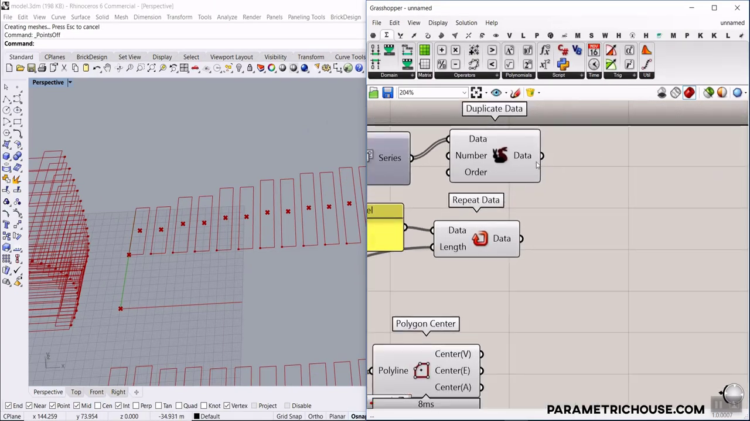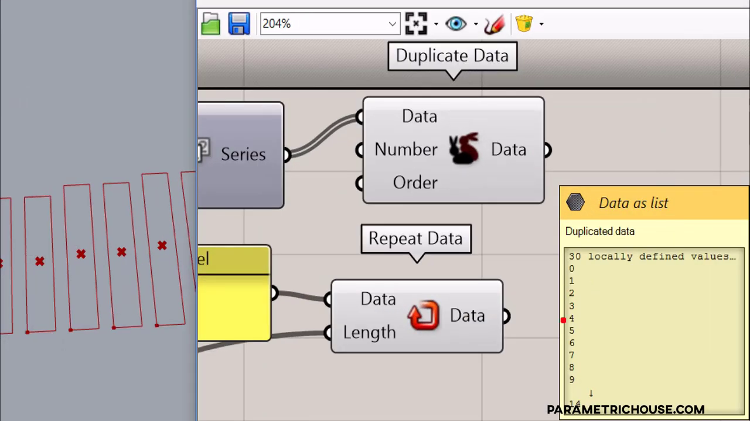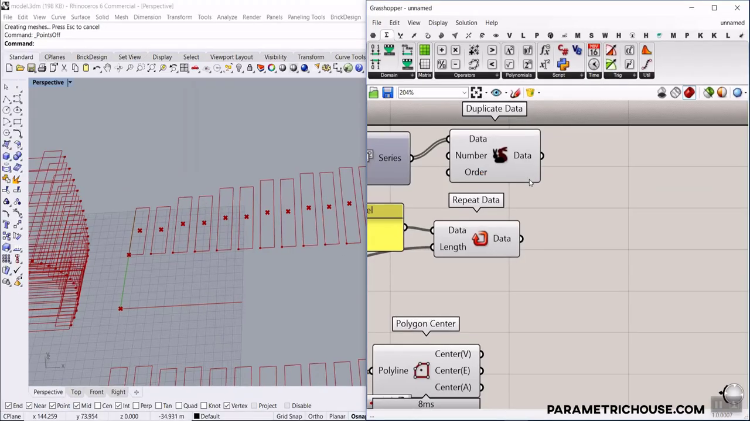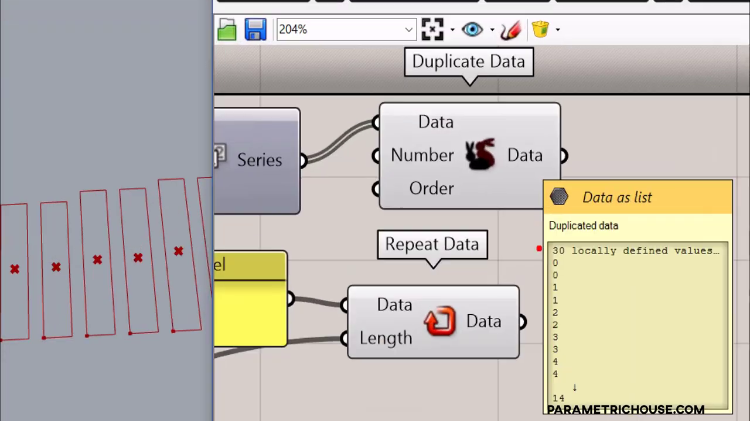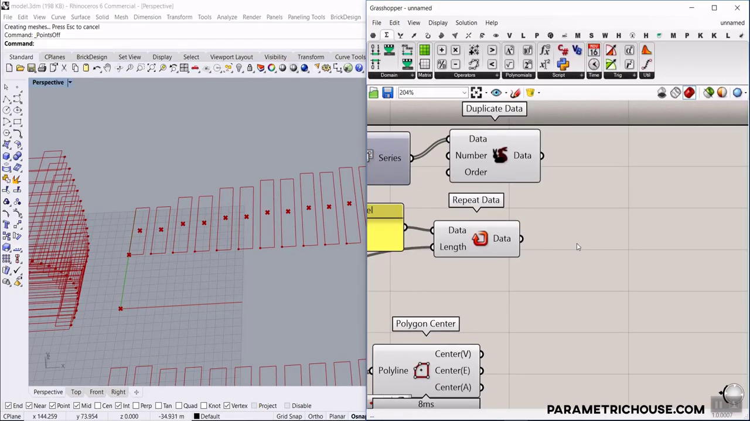If I just zoom in, you can see it's like 0, 1, 2. It's going just like the order of this. I'm going to make that false and see what happens. That's exactly what we need, 0, 0, 1, 1 till the end. Now we have to join them.